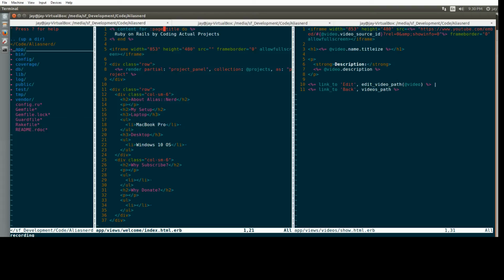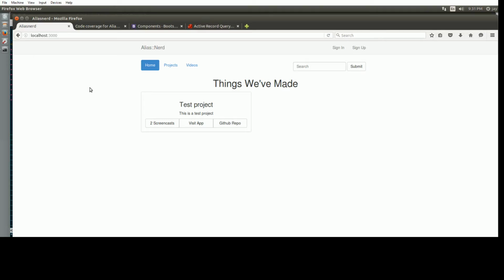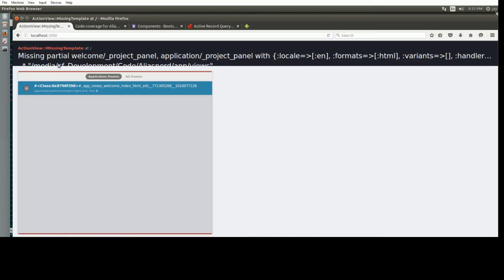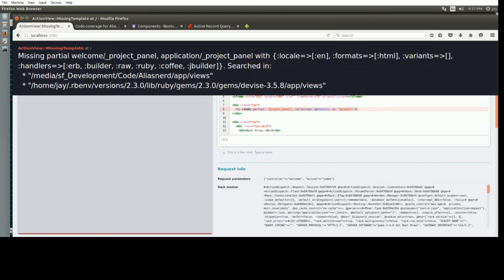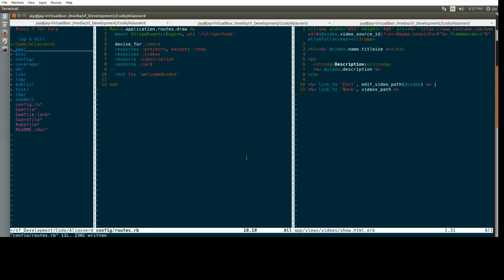So this is the welcome index page, and so we just need to go to the routes and switch over our root route to hitting up this. Welcome index. Perfect, so let's give it a whirl. Let's refresh this thing. Missing template. Ooh, so I just have to move that over to the shared.